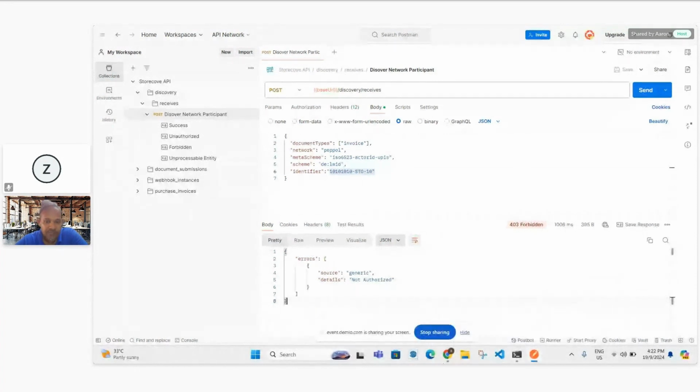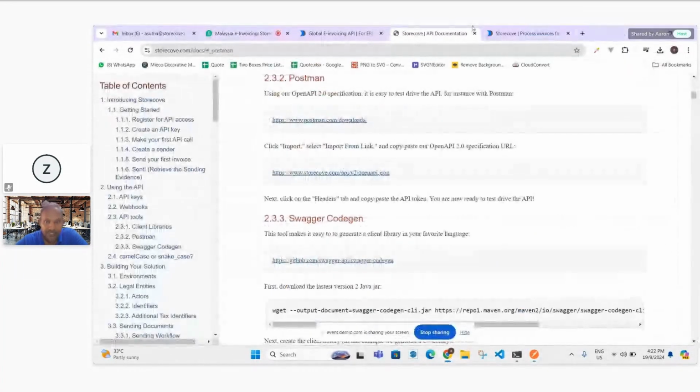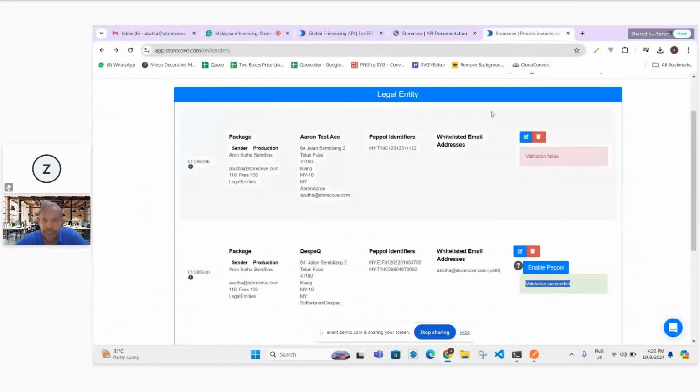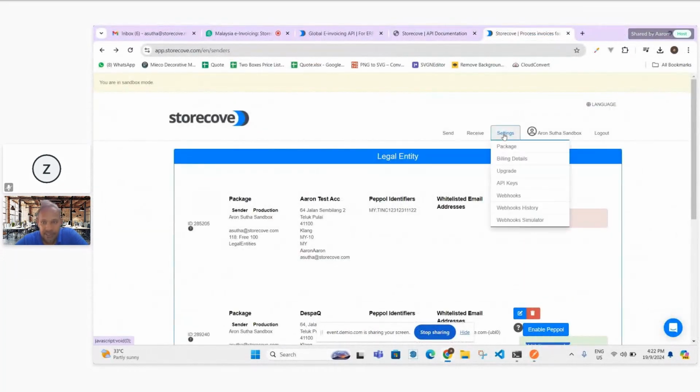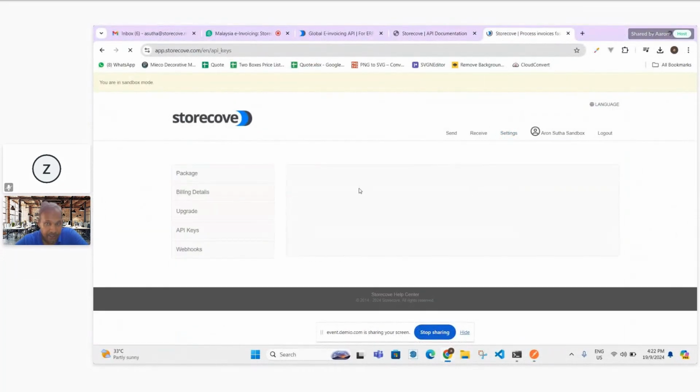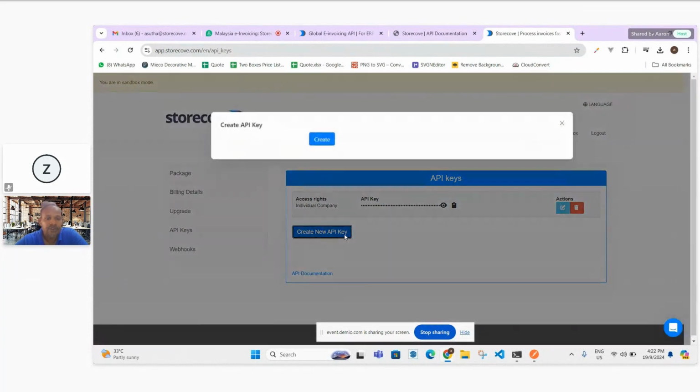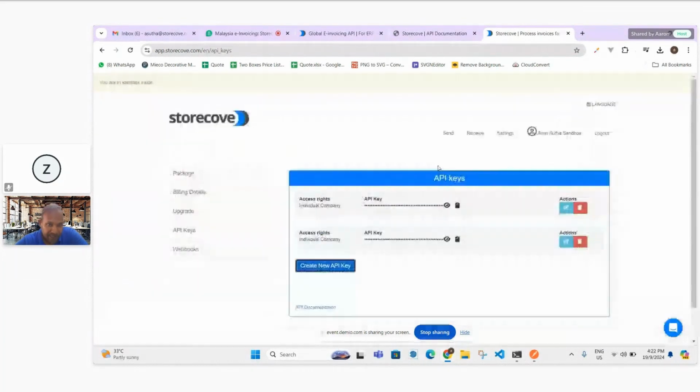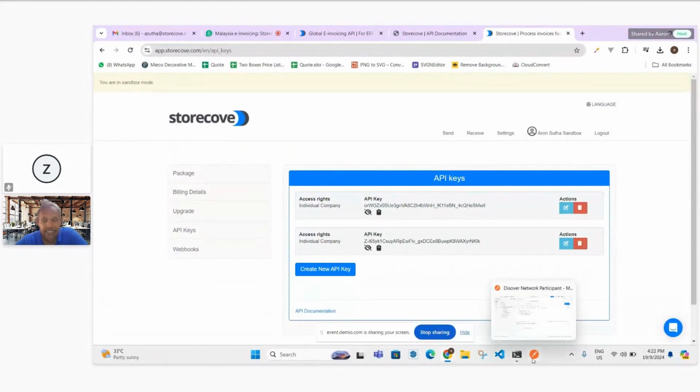How you would do that is first you have to go and get your credentials. So you would go here, and then depending on how your setup is, you'll go to settings, then API key, and then you would create a new API key. Once it's created, it'll be given to you. You can have a look at it. Take this API key and then go back, and that's actually your login credentials.